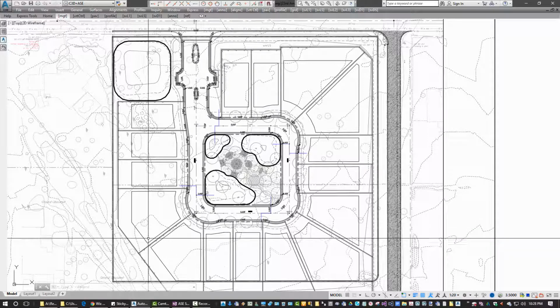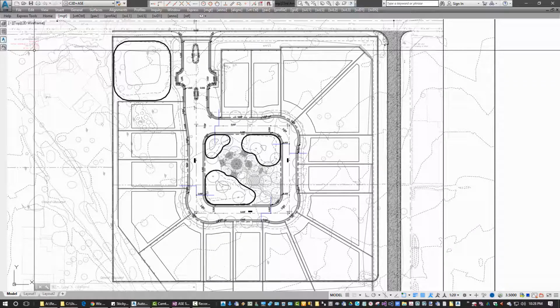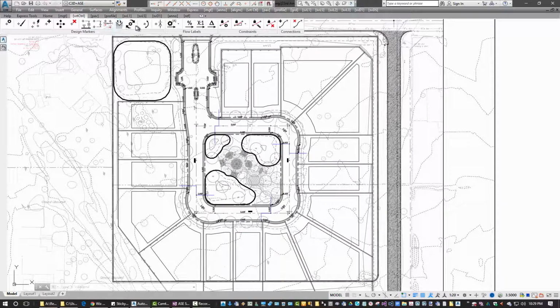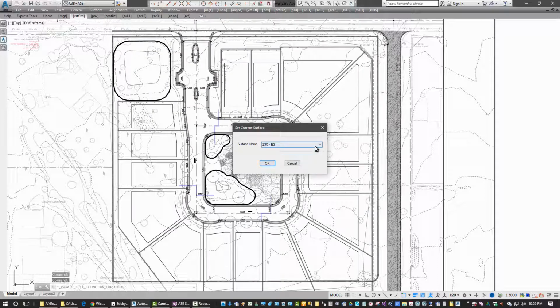One way you can do that is going to the vertical control tab. This is the one we're interested in right now, elevate the surface. If we click that one, it's going to ask which surface to elevate the markers to. This is our existing ground surface. It's the only one we have right now.